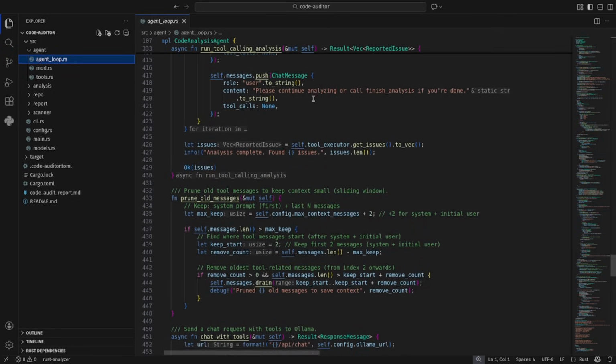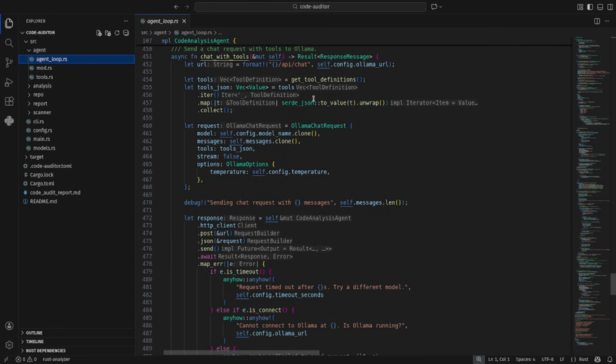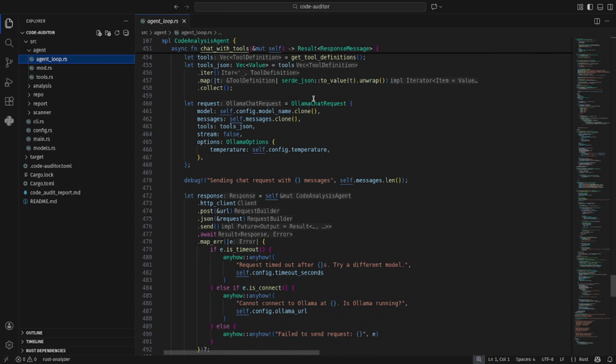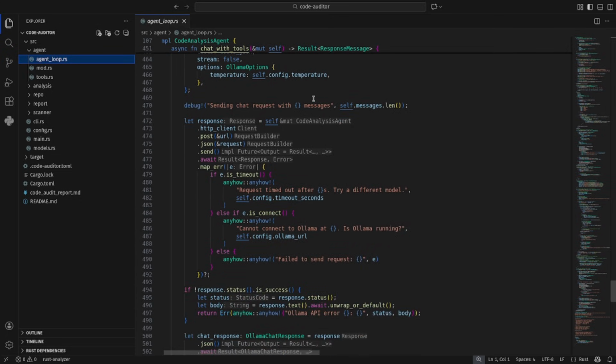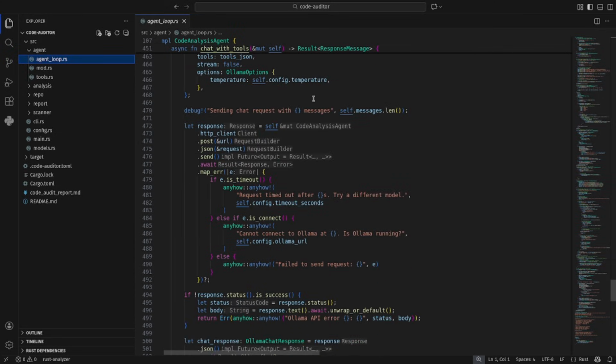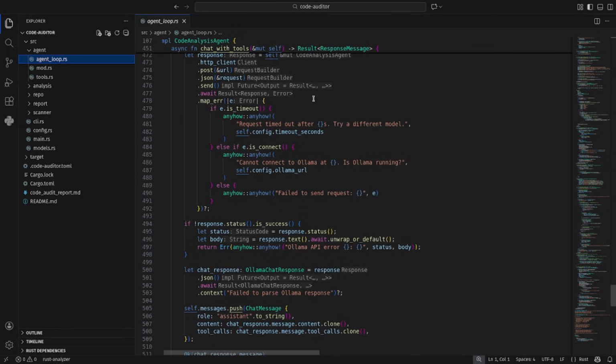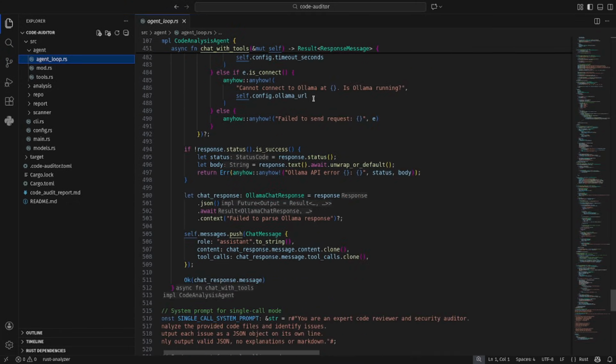The chat_with_tools method handles Ollama communication. We build the request: model name, messages vector, tool definitions as JSON, stream false, temperature option. POST to Ollama's chat endpoint, handle errors, timeouts, connection failures, API errors, parse the response, add the assistant message to history, return. If there are tool calls, the loop continues.